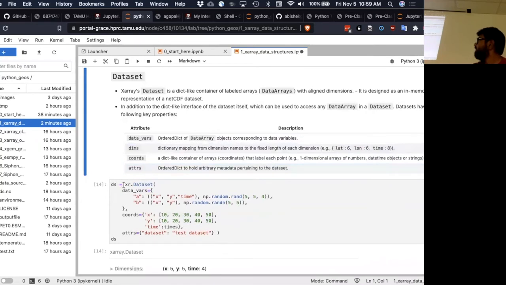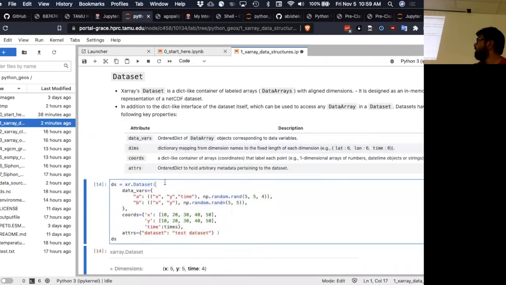So for an xarray Dataset, instead of a single variable like we did before, now we have two. And we can also give the data variables names.